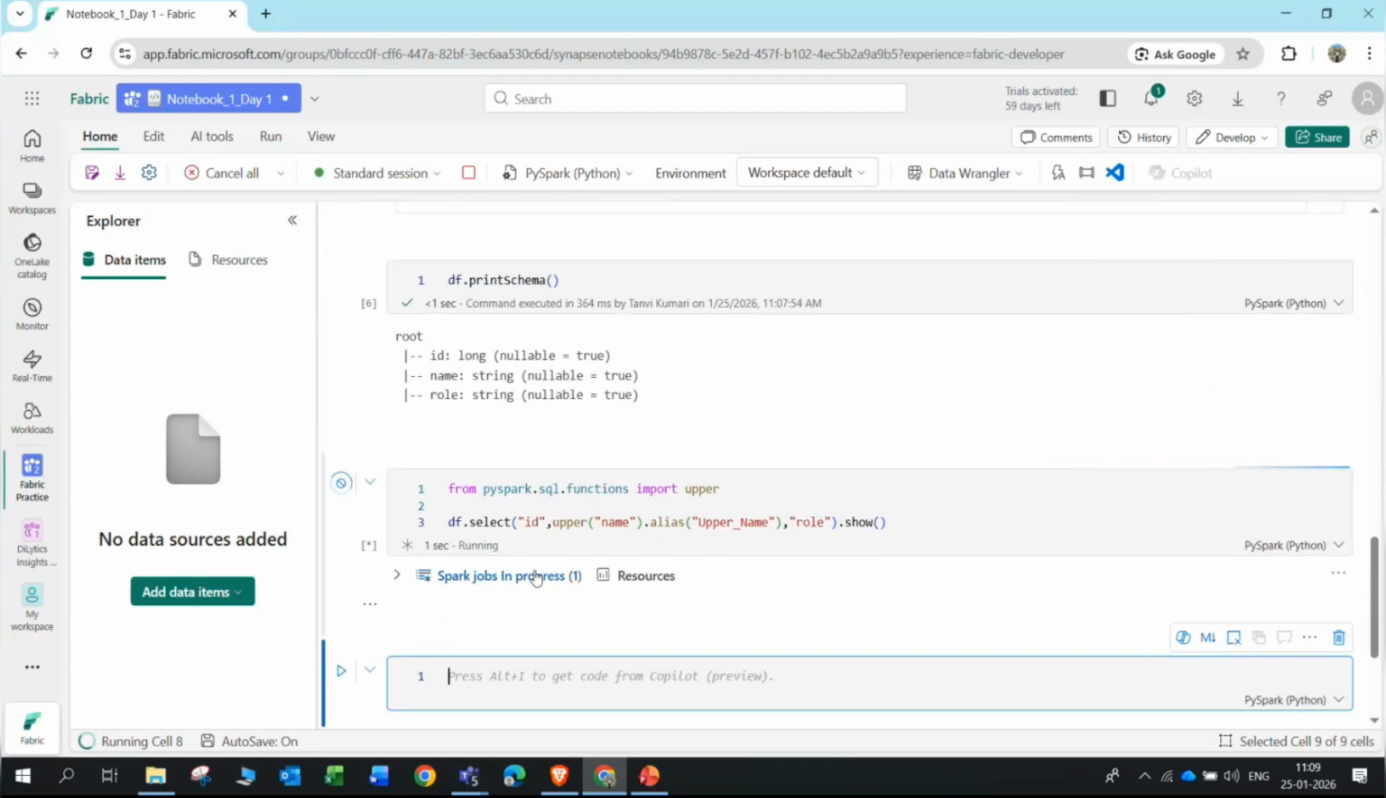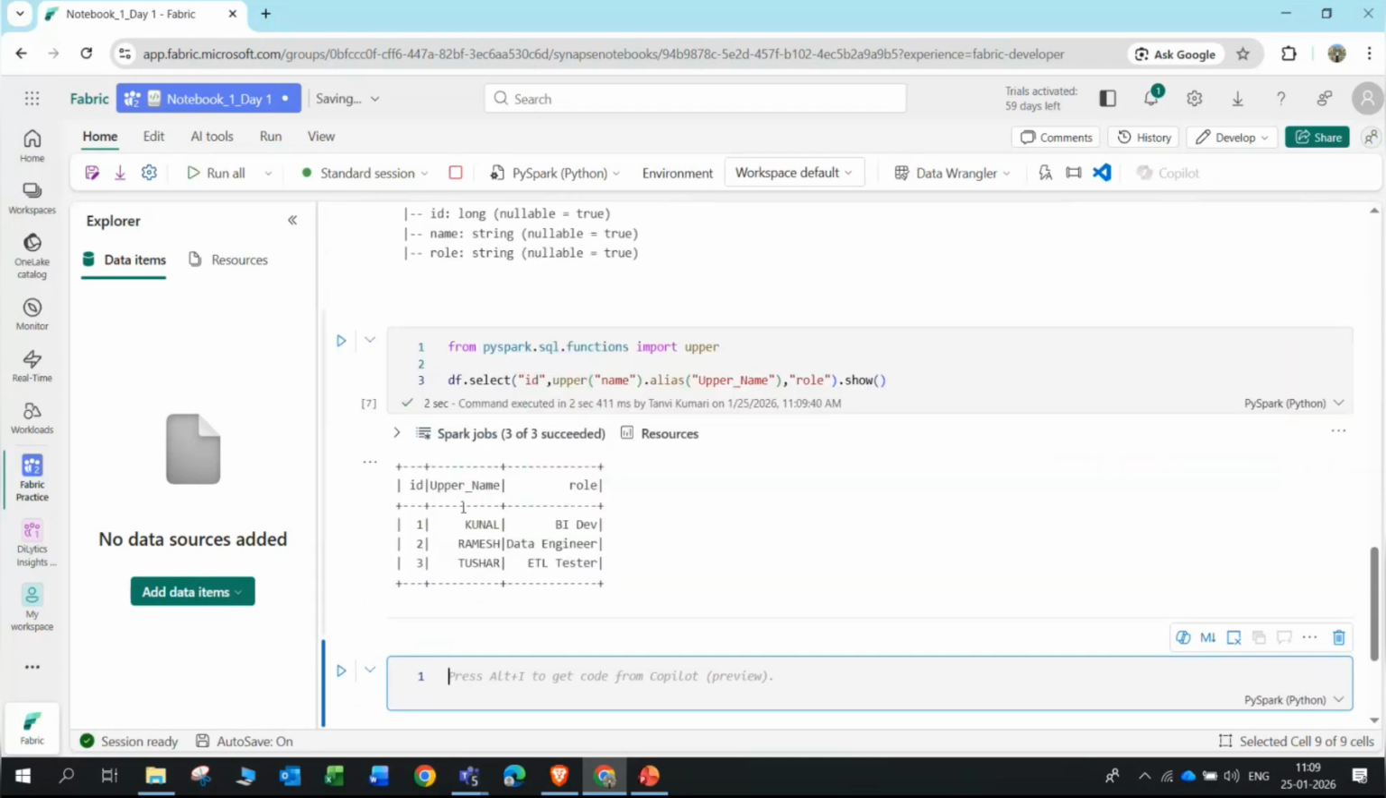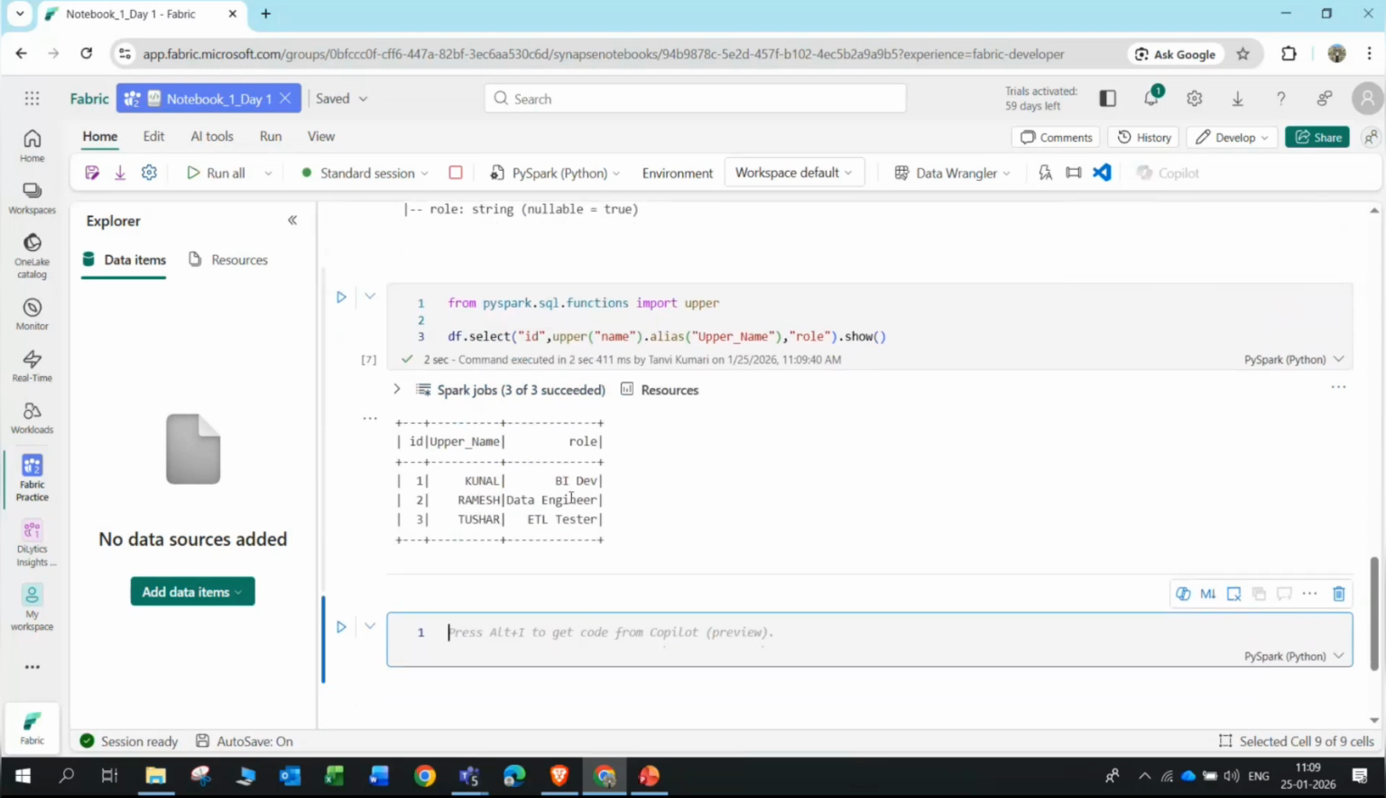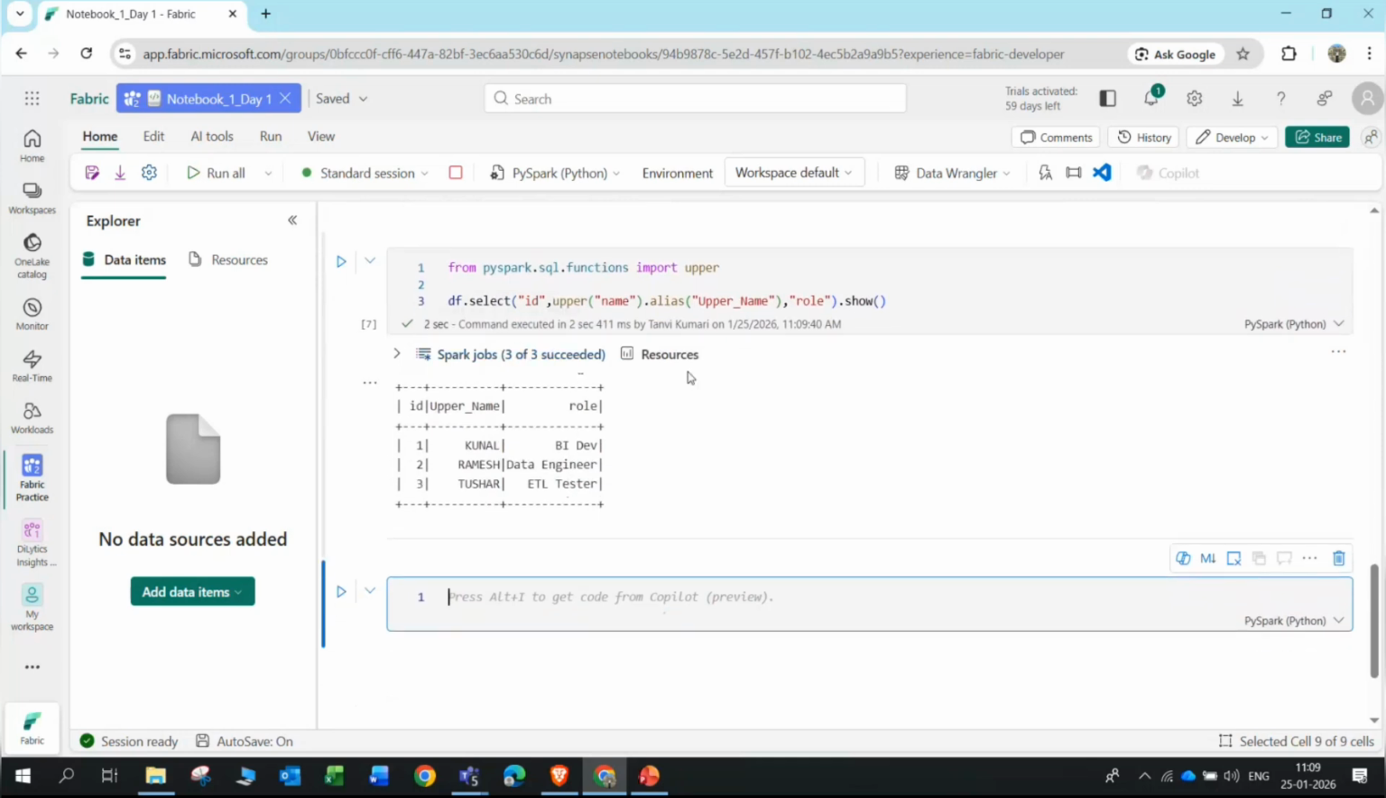So this is the small transformation which we did. Here you can see the ID came, the name came as upper name, and all the names are in uppercase, and the role came. So that's how we can use df.select, and we can use simple functions, and we can transform the data. Okay. So transformations are lazy. Execution happens only when dot show is called. Before that, it will not happen unless I use this dot show or display. Then only the transformation happens.